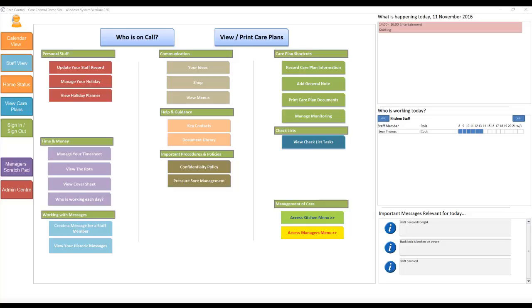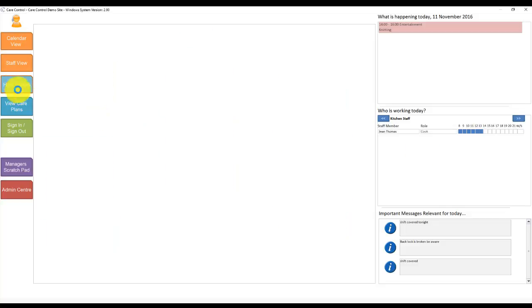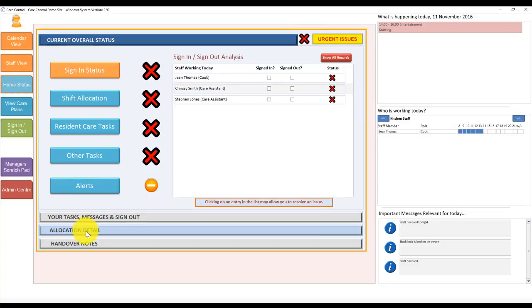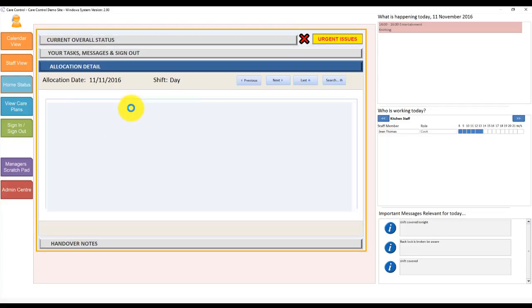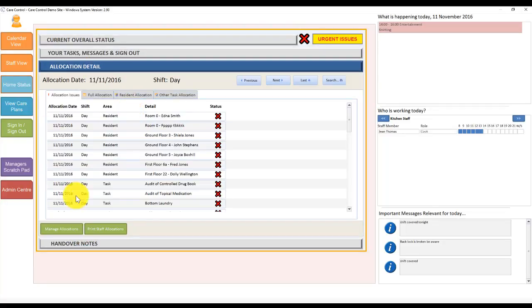Okay, so let's look at how allocations can be dealt with at the beginning of the shift. You've got to use care control windows to currently do an allocation assignment, a manual allocation assignment. And to do that on the care control windows, if you go to the home status screen, there's an option that says allocation detail, which is the third option down. This will show you any currently outstanding allocation issues for that particular shift.